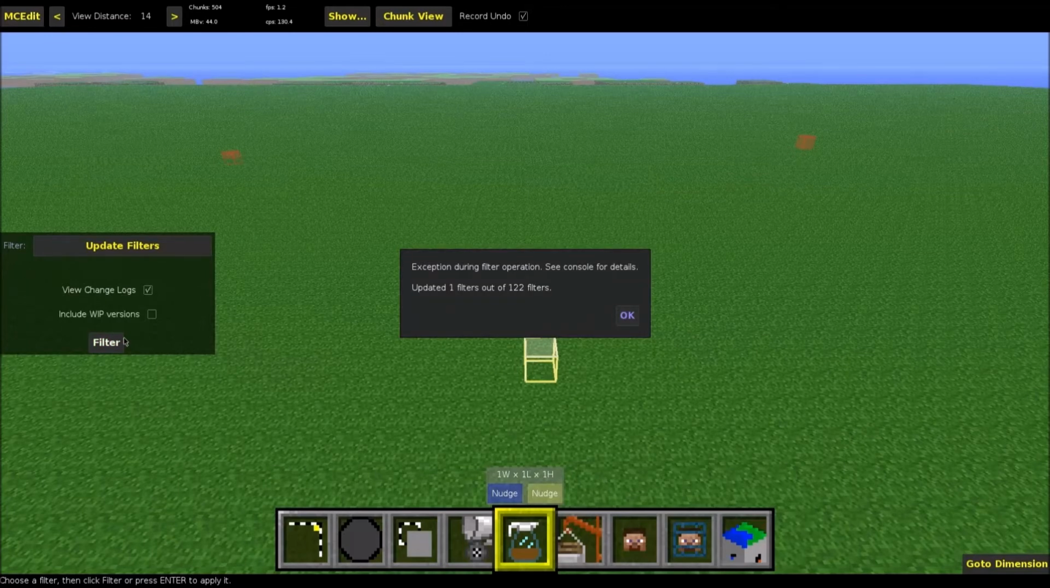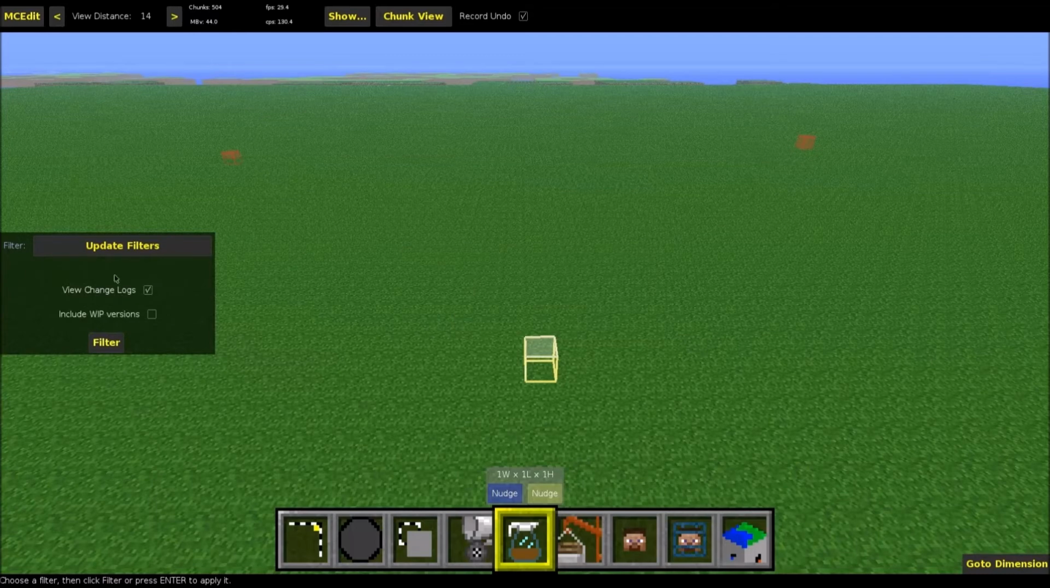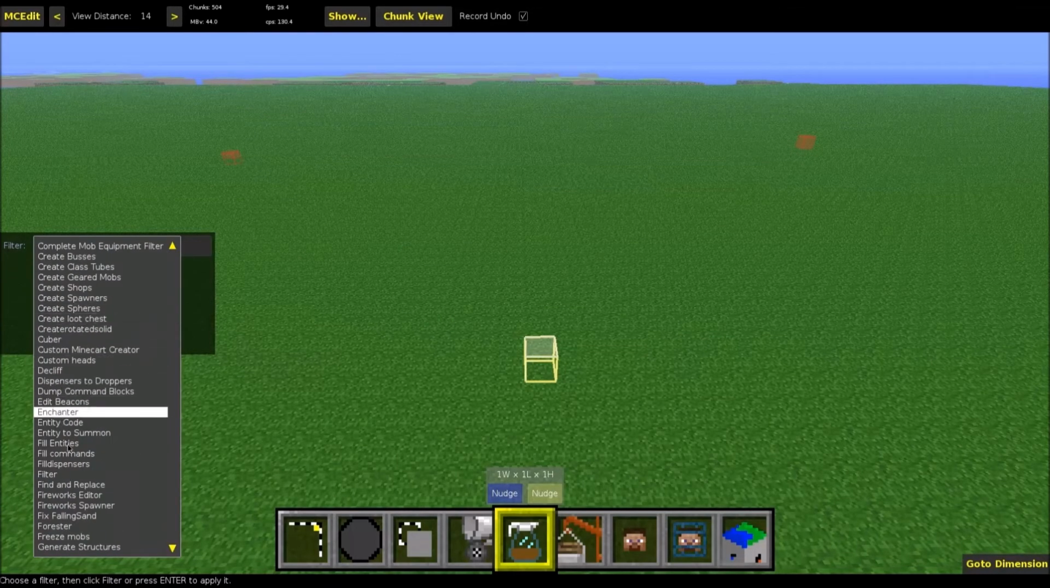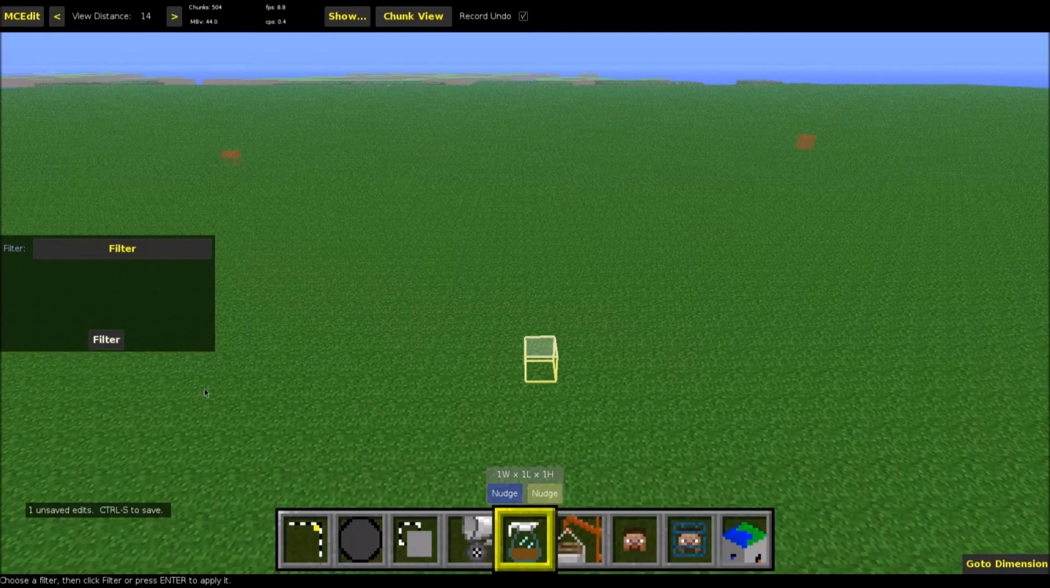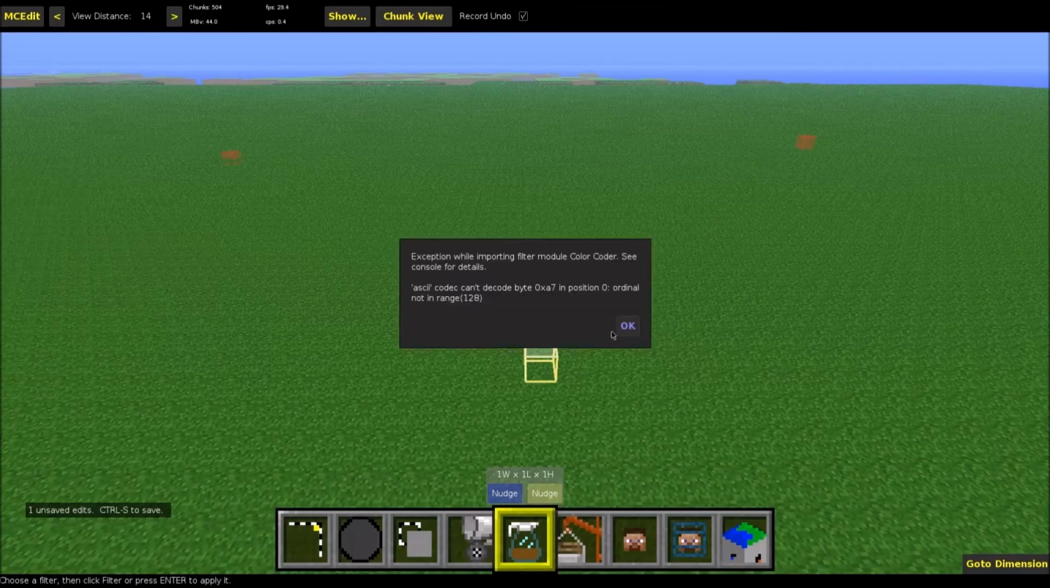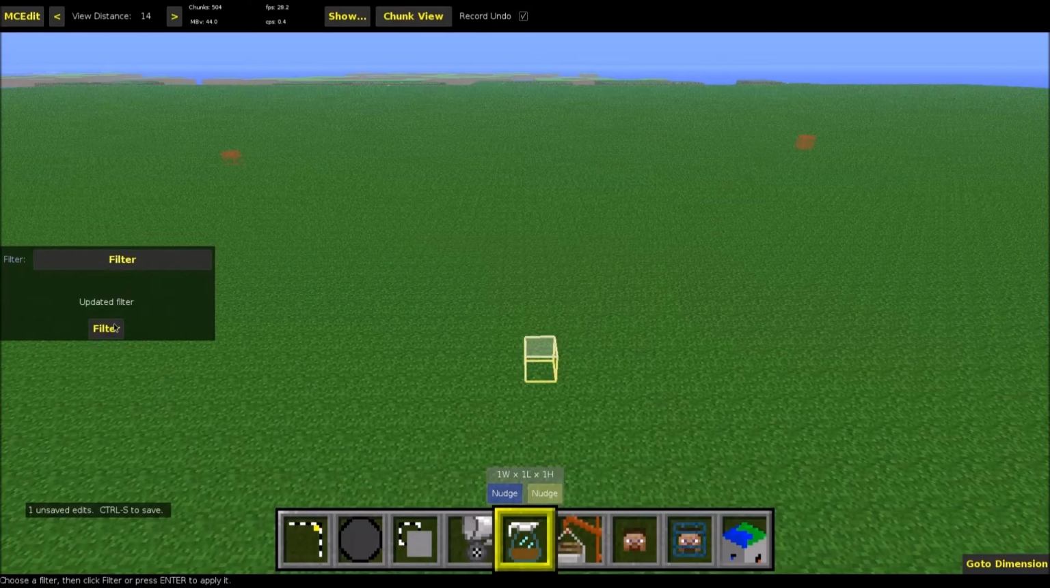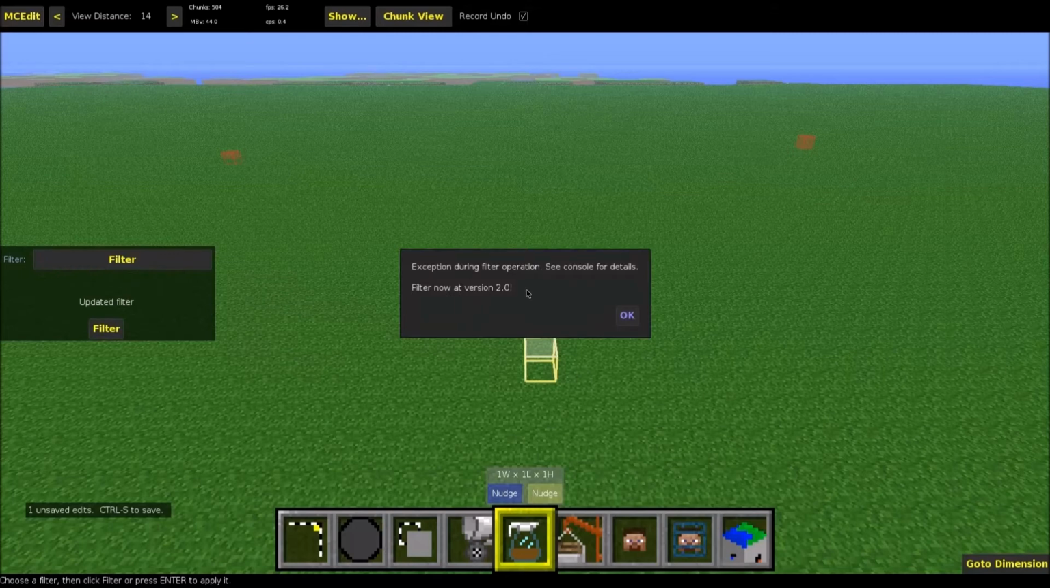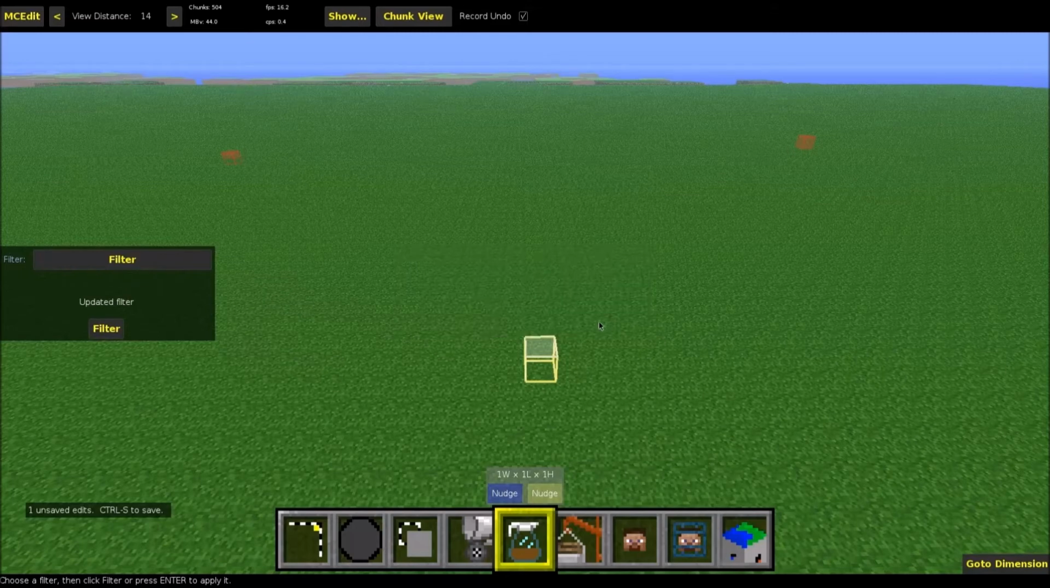Now when I go back to the filter, I run it, I have to reload it. It says updated filter, and it says filter is now at version 2.0. So as you can see, it updated the filter.